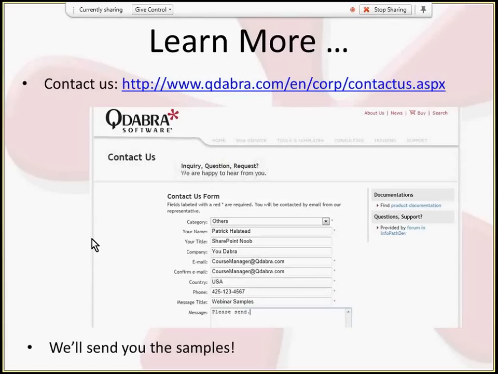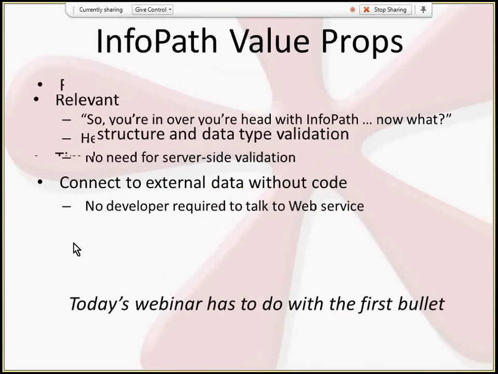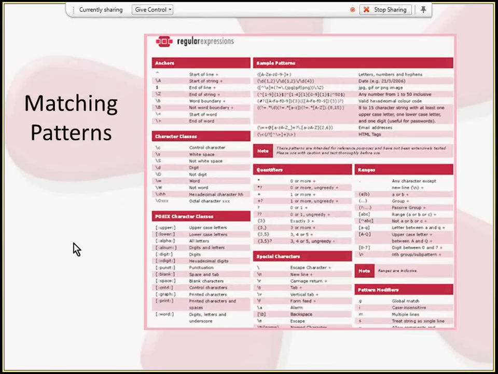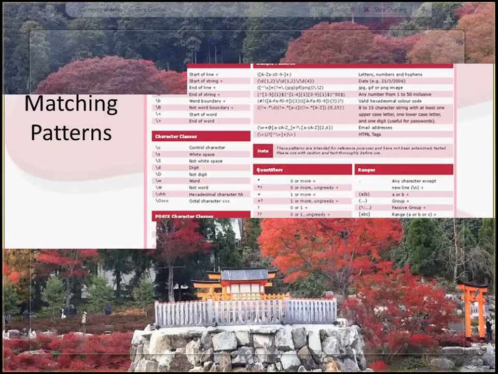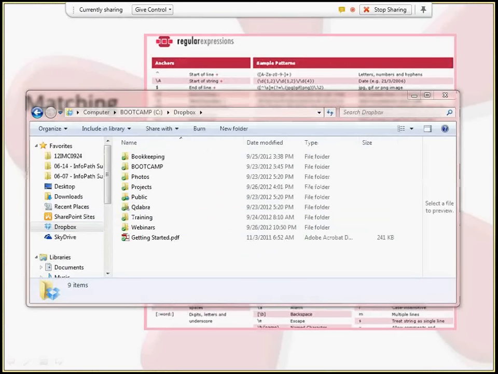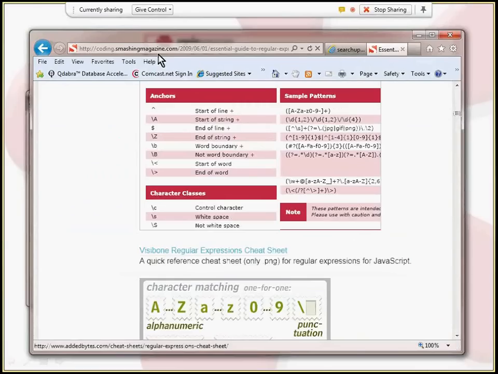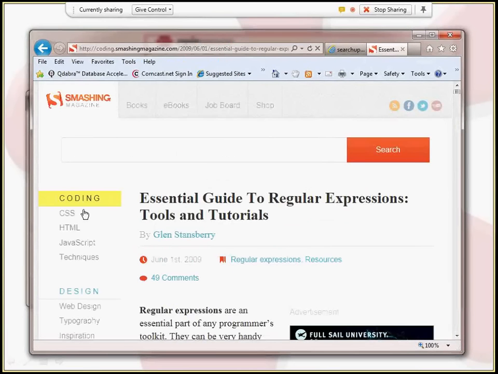Yeah, the website for the regular expression here, let me just go back to that real quick. It's in the form. So we'll send you these samples. It's coding.smashingmagazine.com, and it's their June 1st, 2009 post on Essential Guide to Regular Expressions. So you just go search for smashingmagazine.com, 2009-0601. Thanks, Marcy. Thanks, Mark.